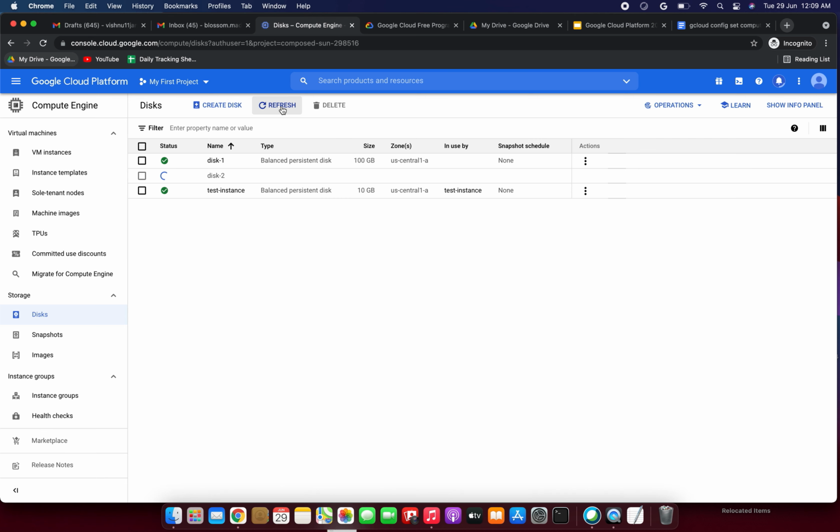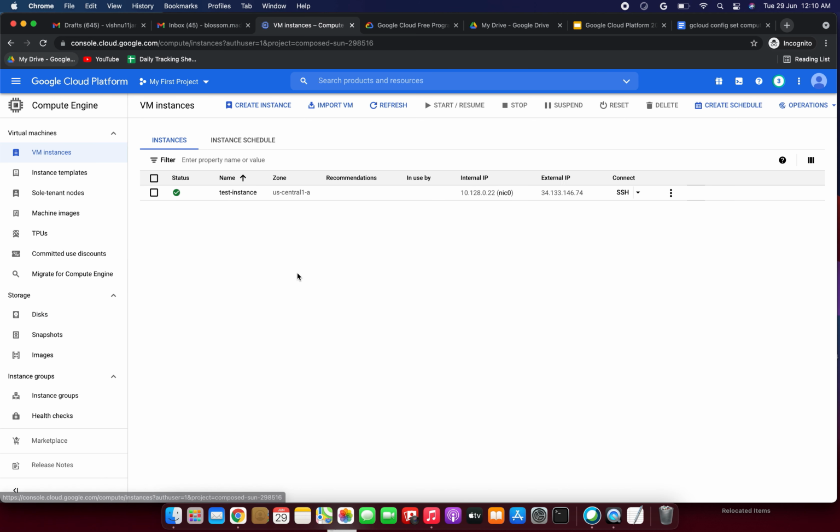Then refresh it now. So the test instance first, that one is already which we have created, right? 10 GB is allocated. Then disk 1, disk 2 we have added additionally. One is balanced persistent disk, the second one is standard persistent disk, but the zone is the same only. We have selected us-central1-a. So this is our test instance name.